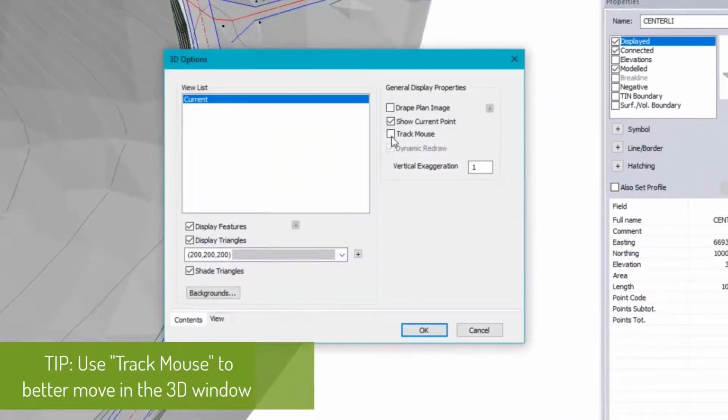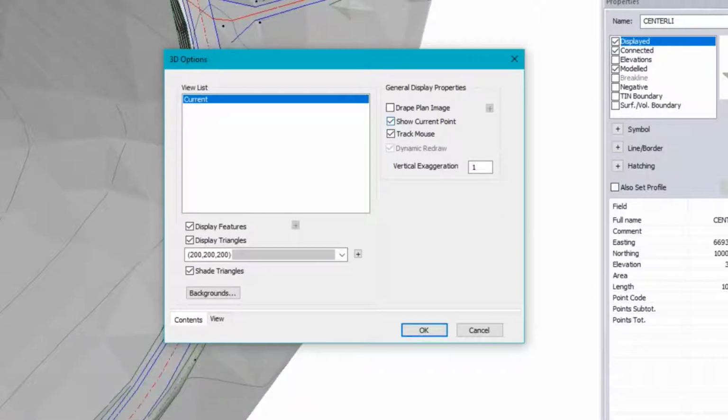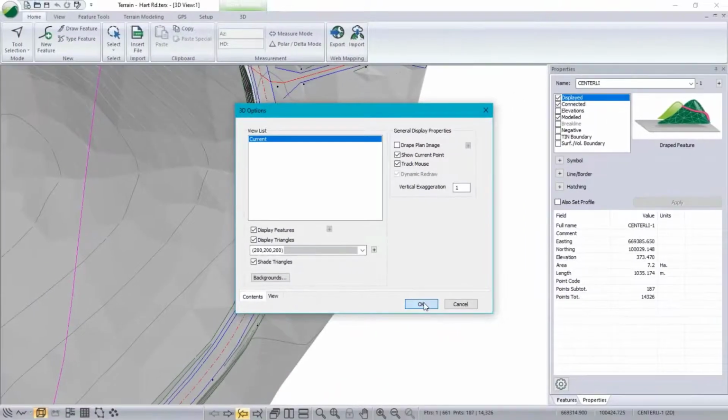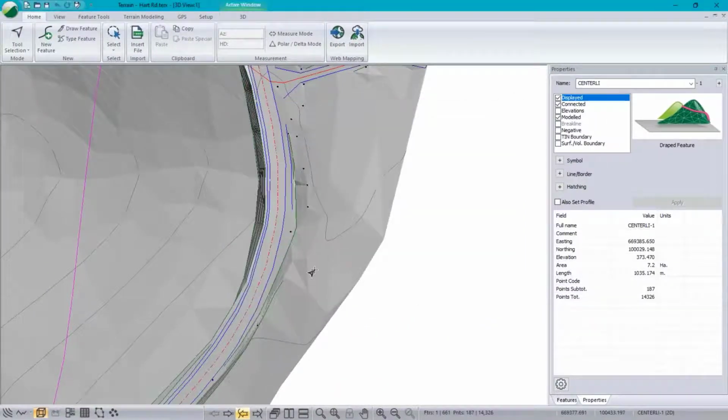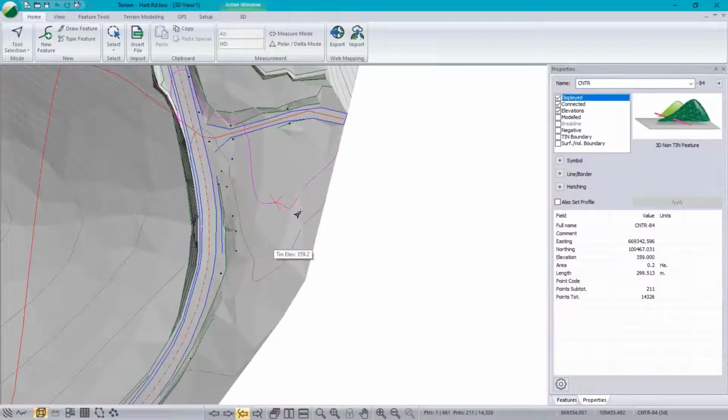In the 3D options, turn on track mouse. And if you save this document, it'll be like that. And if you save a screen layout with a 3D window in it, it'll save that setting. Track mouse allows you to do two things. The first one is when you click anywhere in the plan window, and I click, there we go. It moves that to the center.